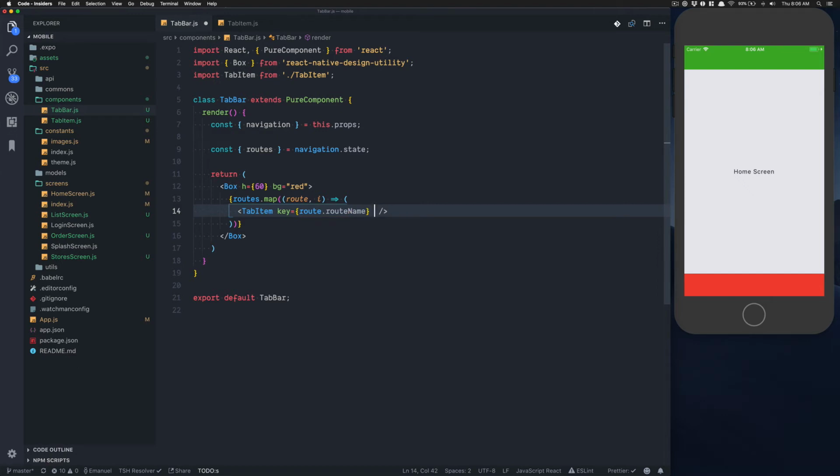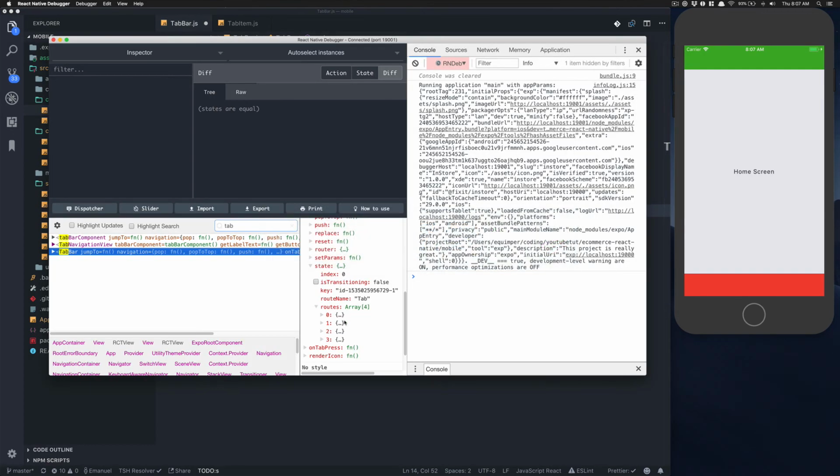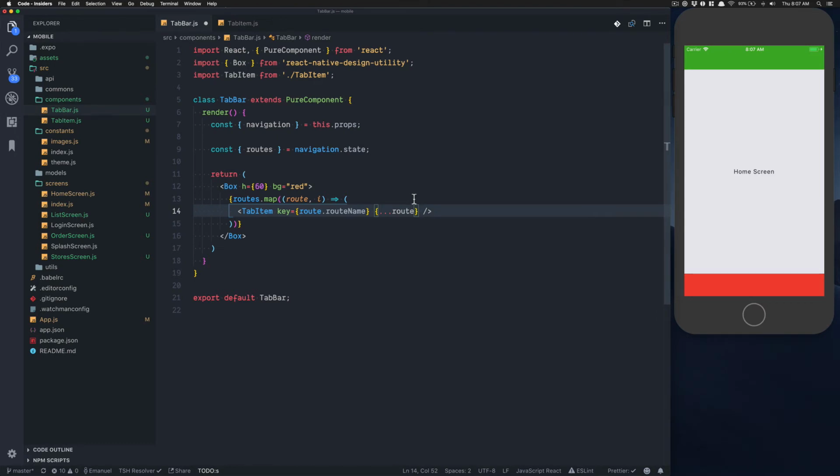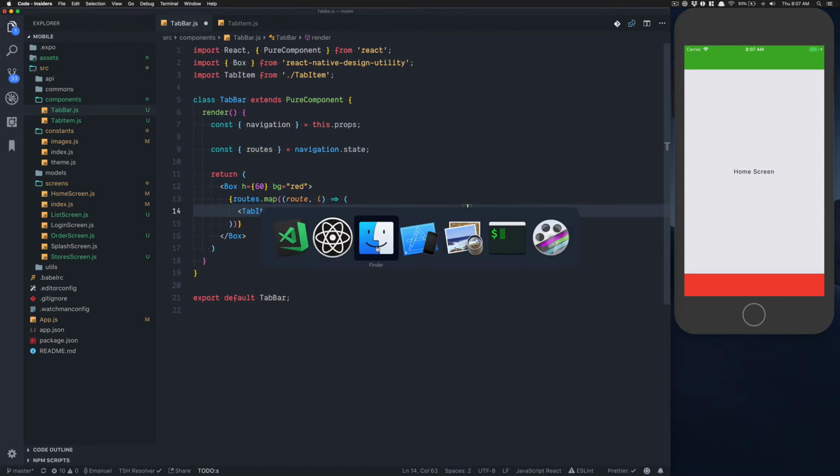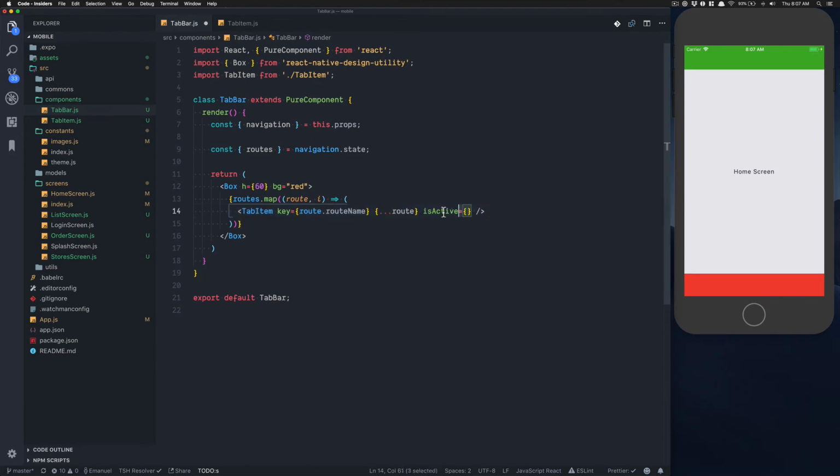And now what I'm gonna do is I'm gonna do route. This way I'm gonna provide the route name and everything like that I have inside this route. It's nothing, it's just an object with key and route name, but I want to just provide that here to be able to be used in the tab item. And finally, I want to use the isActive property. So this isActive property I want to create, how can I know it's this? Now, I think no. For now, I'm gonna just show you this way.